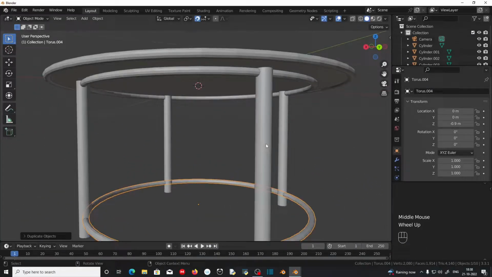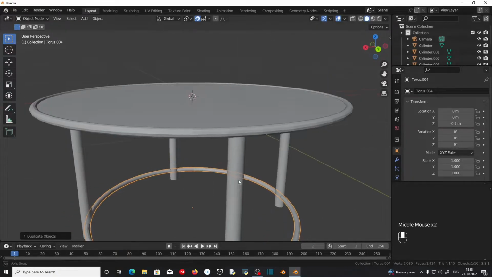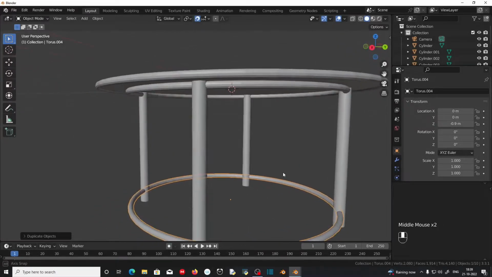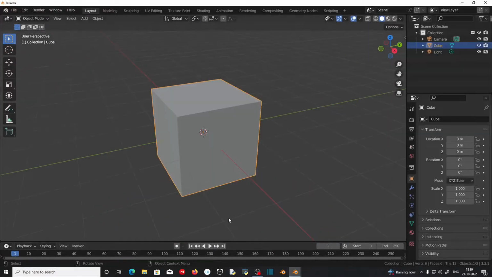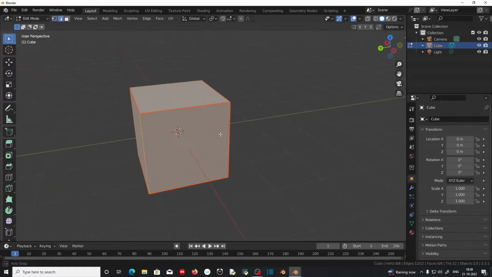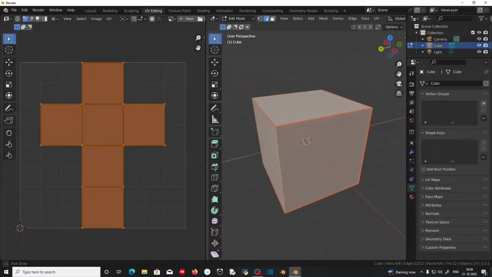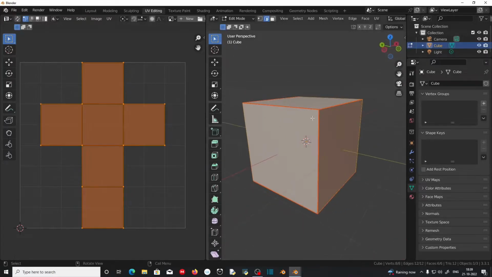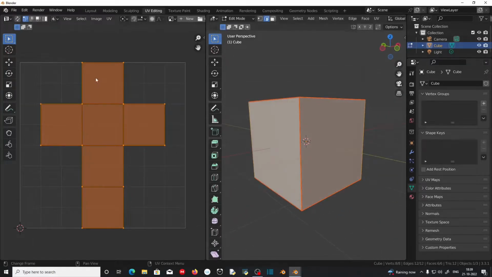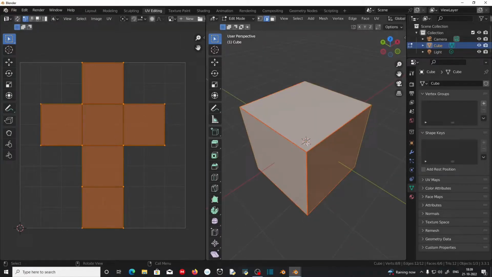In order to apply wooden materials to our table, we need to UV unwrap it properly. In order to do that, we need to mark seams in this model. If you're wondering what seams are, we take this cube for an example. These red lines are the seams of this cube. It means that if we cut this cube through these red lines, we can place this 3D cube into a flat object like this, which is a 2D object or a flat plane.